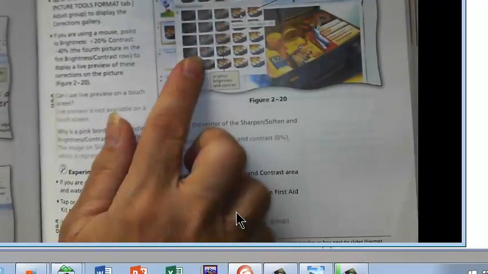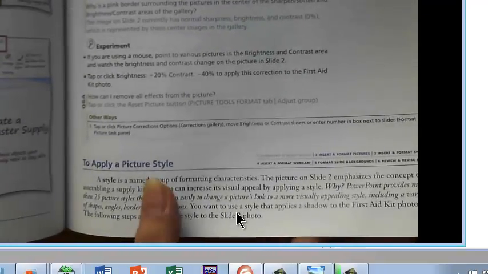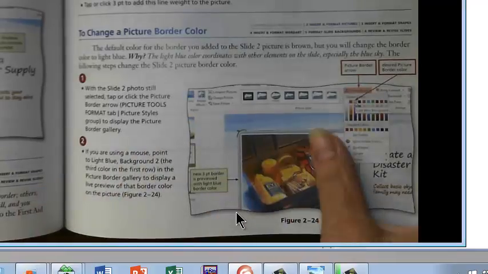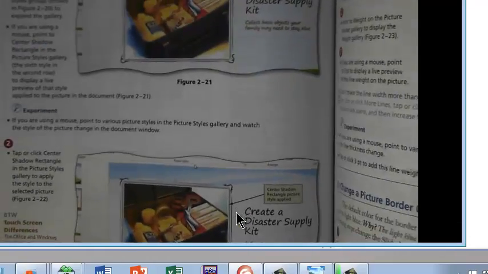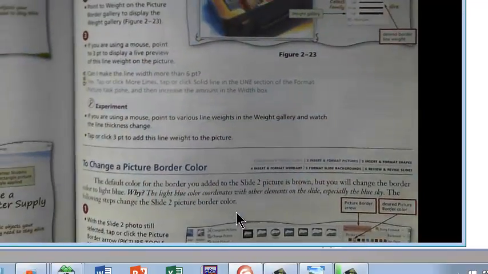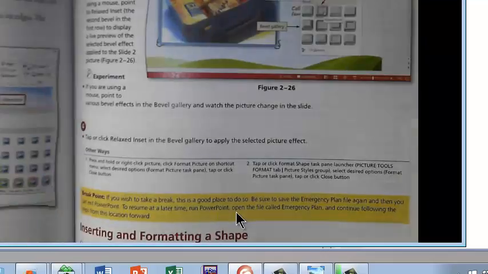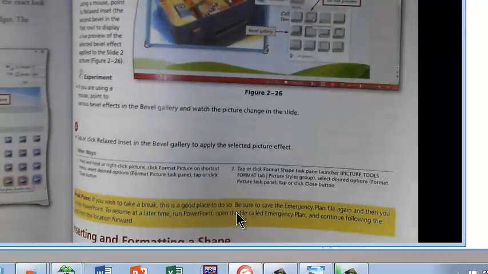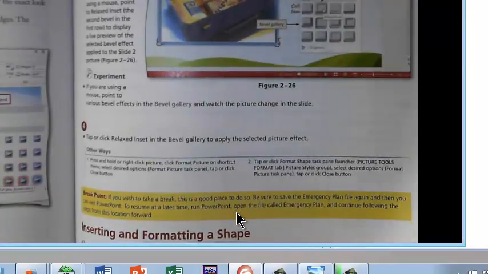You're going to make some color changes to that picture. You're going to apply a picture style. You're going to kind of continue that on through here. So right now, all of this is formatting that picture correctly. So that's going to take you a few minutes, obviously. And you still got 2 more pages getting that picture done correctly.